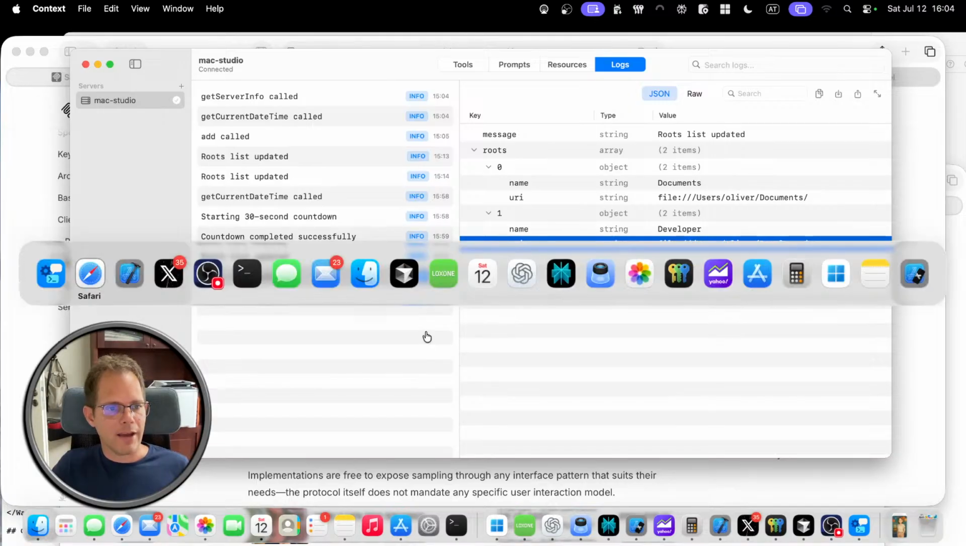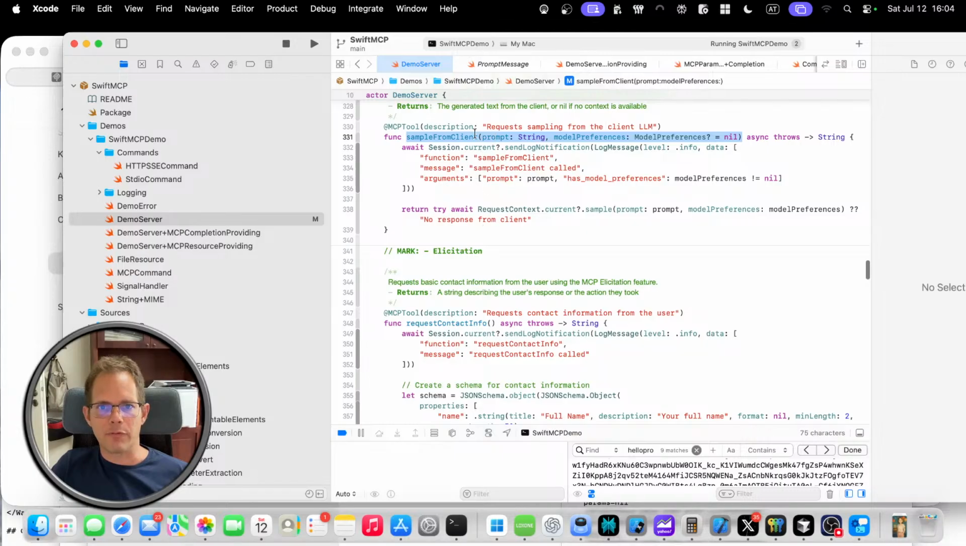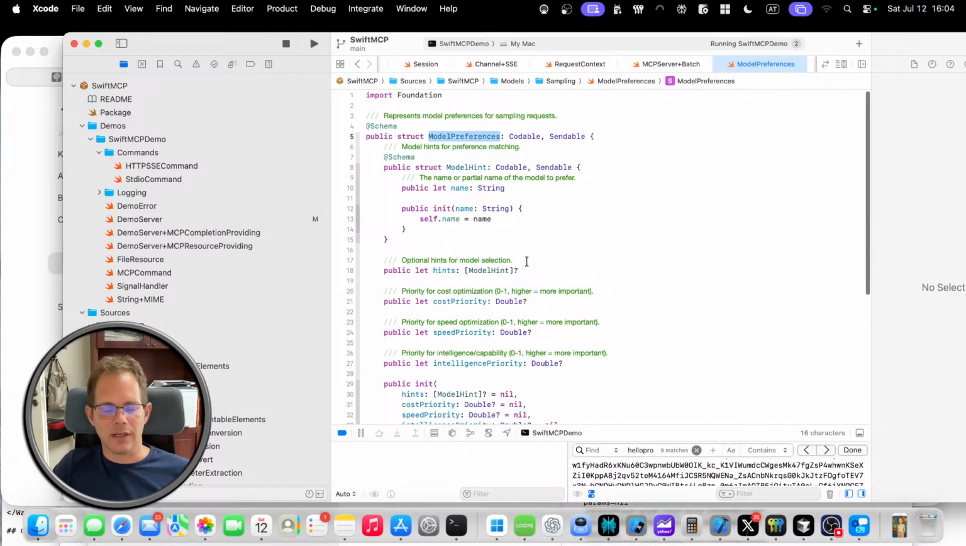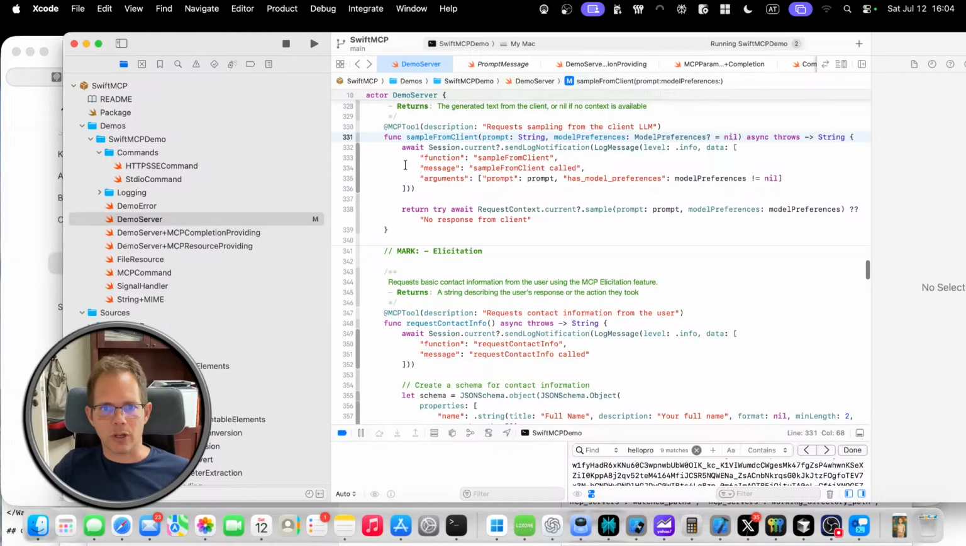So what I have in the demo server is a sample from client function, and this sample from client function can take some model preferences. So you can say, I want O1 or Llama, with cost as a priority, speed as a priority, intelligence as a priority. So that helps it select the model. And then you send it a prompt, and this will wait until the client returns either I accepted this, or I declined it, or I cancelled it.